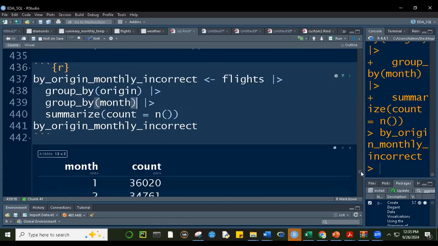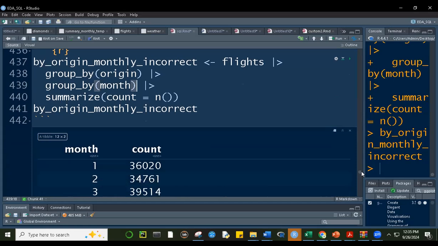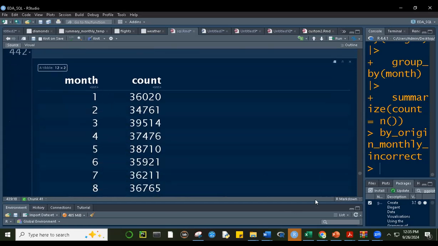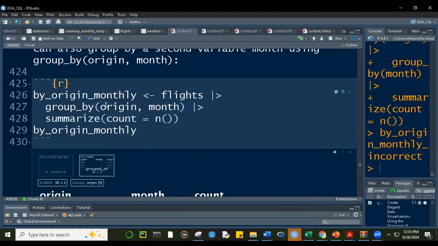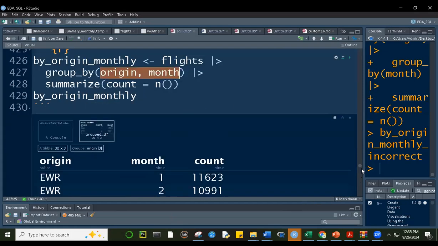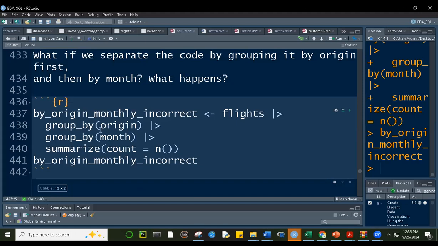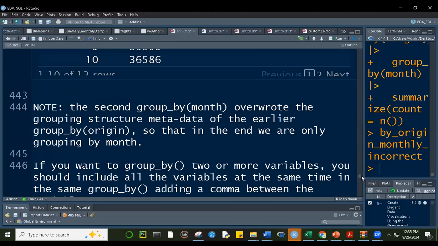So even if you first said group by origin and then group by month, what happened? Yes, it first grouped by origin, but then you told R, group it by month. So it will now just group by month. But if they're together, class, here, group by, so this is simultaneous, origin and month at the same time. So this is sequential. So what will happen is that it will negate this. So you'll not be able to group by origin, you'll be able to group by month only, because it will supersede the first one. So that's what you get here.